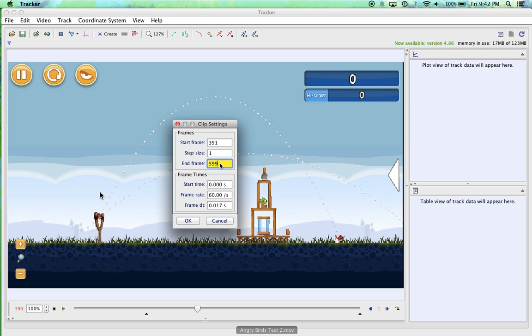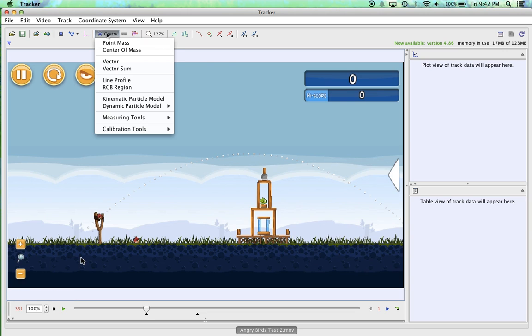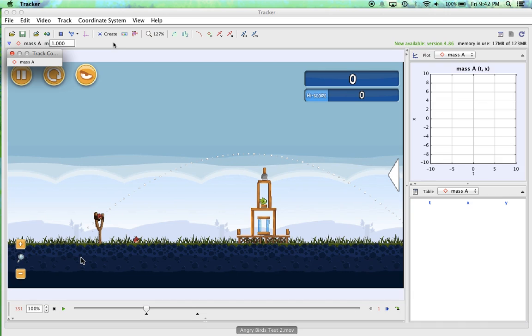And all that does is make it easier so we don't need to worry about trying to find the exact time it's shot and the exact time it lands. So this section right here is the part that we care about. Now what we're going to do is create a point mass. And that point mass is going to represent our projectile. So there, I just click Create Point Mass.